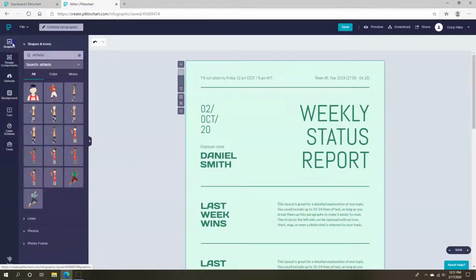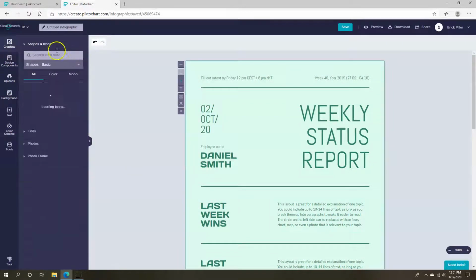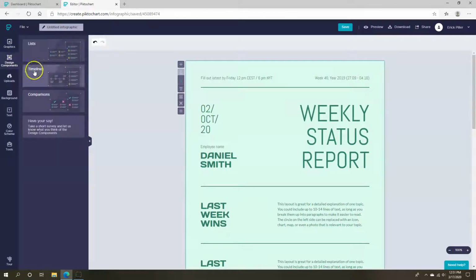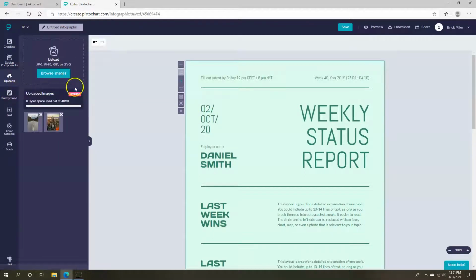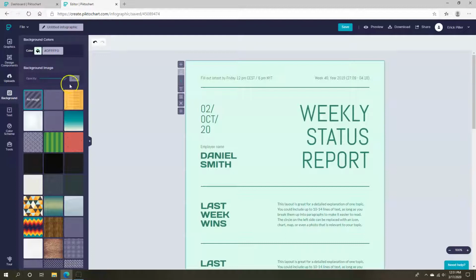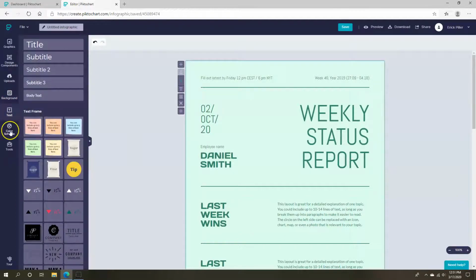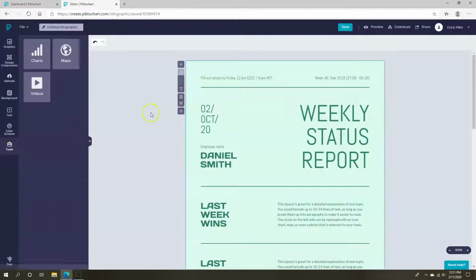All right, so we've looked at graphics, which includes icons, lines, photos. We've looked at the different design components. We've looked at the ability to upload images. We've looked at the ability to change your background. We've looked at adding text and color scheme. The last major thing I want to show you in terms of design are these tools.